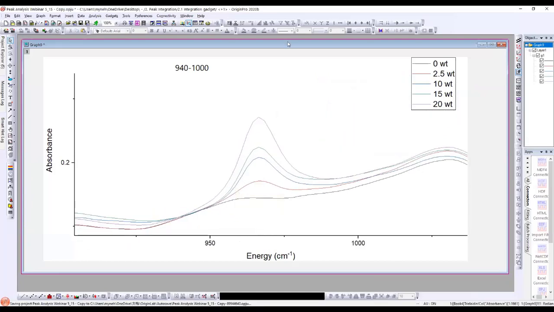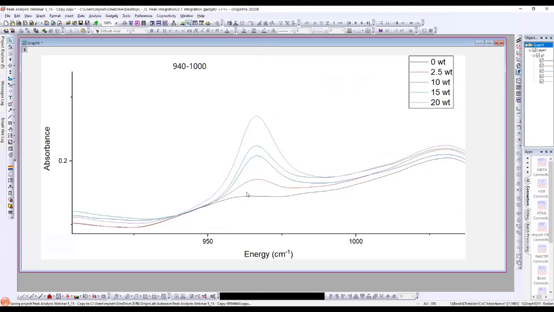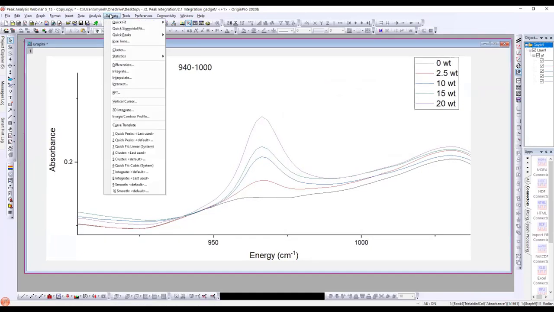Then, for example, we want to check. You will see the peak is moving to the right, and its area is increasing as well. So let's see how we are going to calculate the area of each peak, and we also want to know the width of each peak. Okay, let's use another gadget called Integrate.